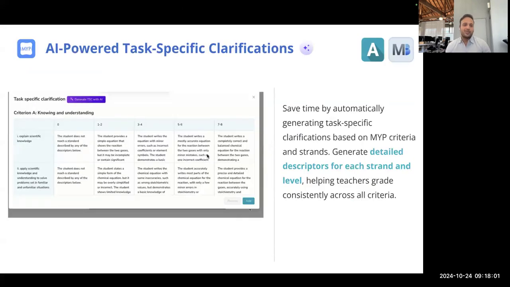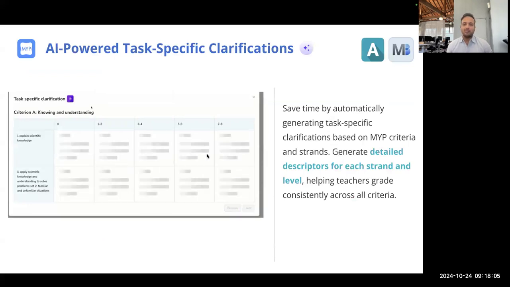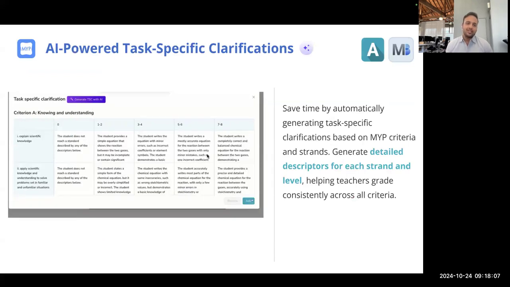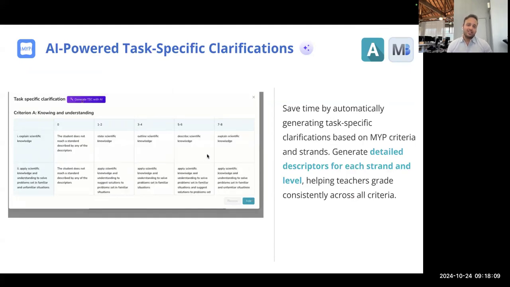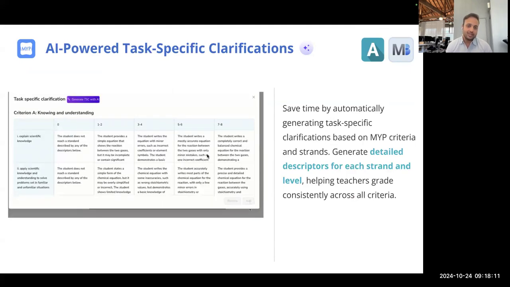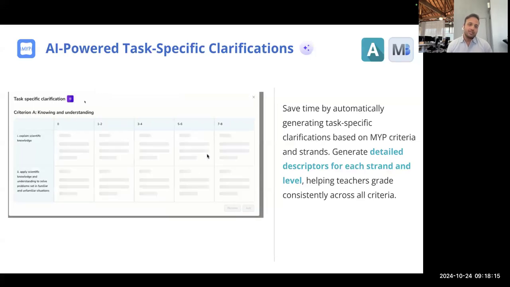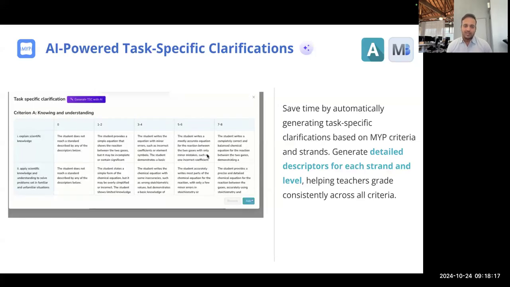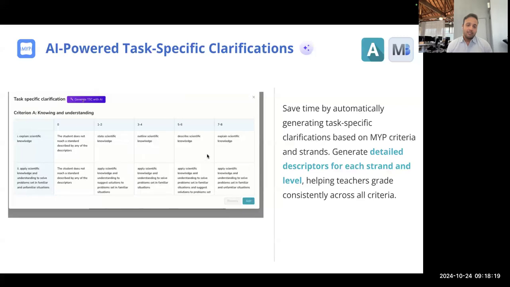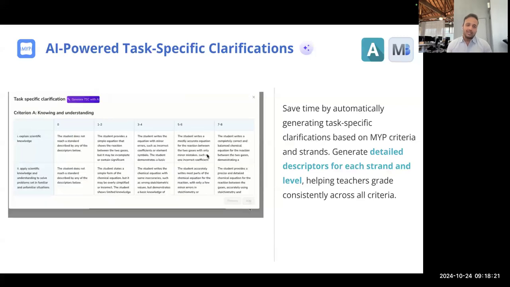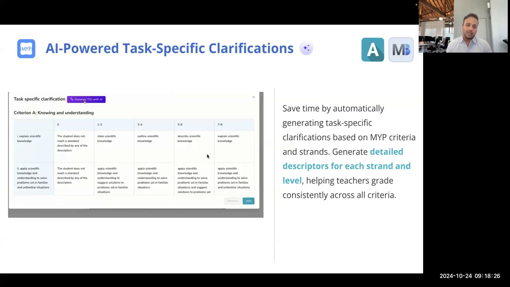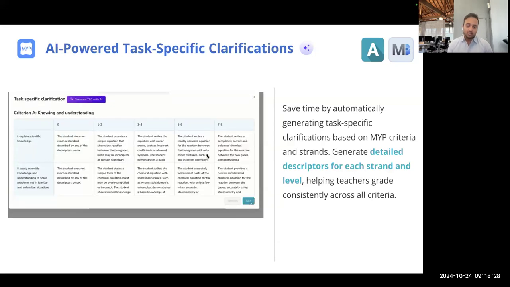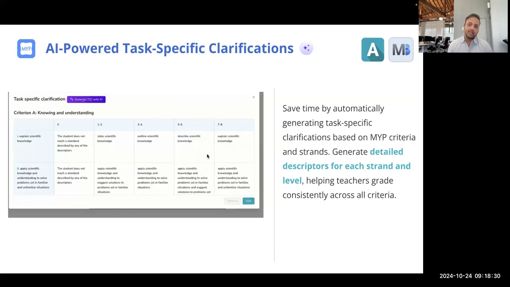This is very, very specific to MYP. So one of the things that takes teachers the most amount of time while they're creating the assessment is to generate task-specific clarifications for that assessment. So we had launched a feature recently where you could add a task-specific clarification to your test, but you had to manually create that task-specific clarification based on the content of the task or the assessment that you've created. And it used to take teachers a lot of time to do that.